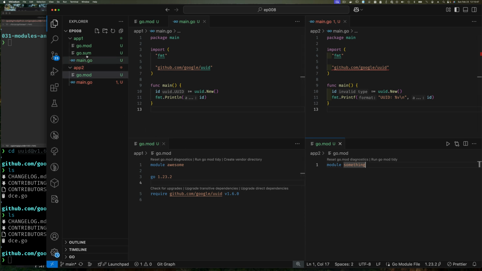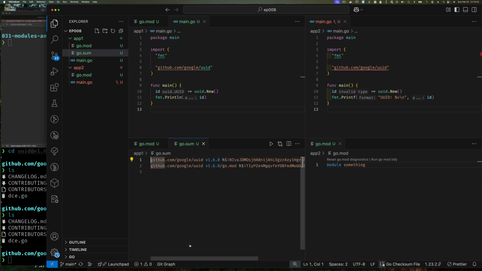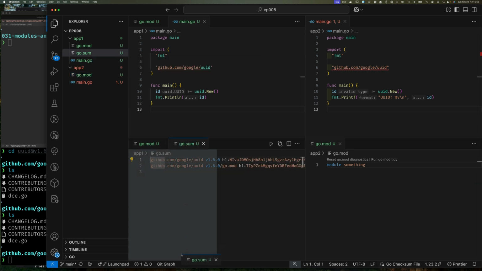Well, we didn't talk about the checksum, but here's the checksum. It's inside of this file. So let's see if I can put this down below here.